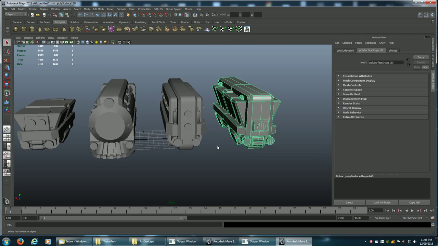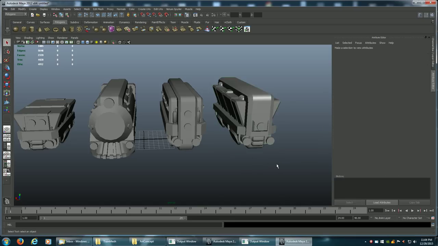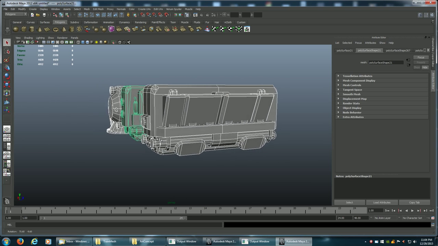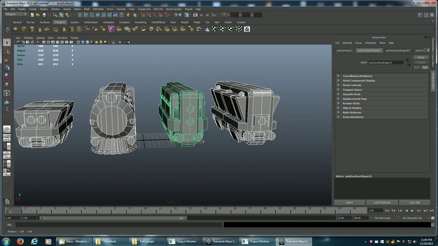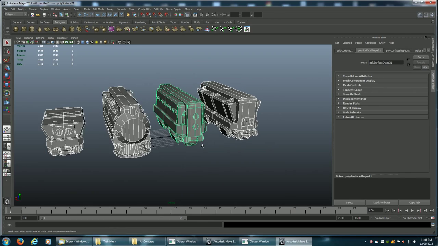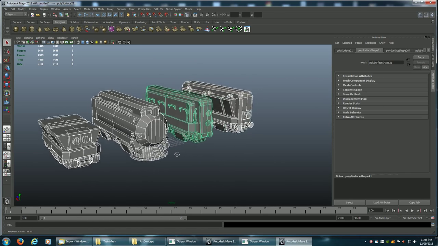For now, the texturing hasn't been finalized. That'll, as I said earlier, come about when the level is fleshed out. We'll decide which color scheme to go with. But for now, I'm quite happy with the shape and concept design for the train vehicles.